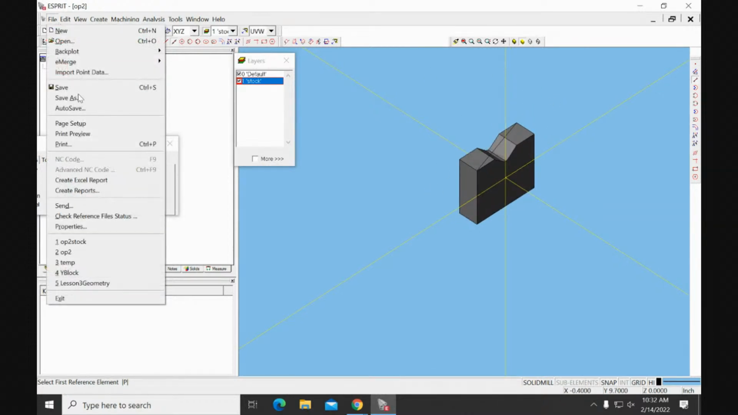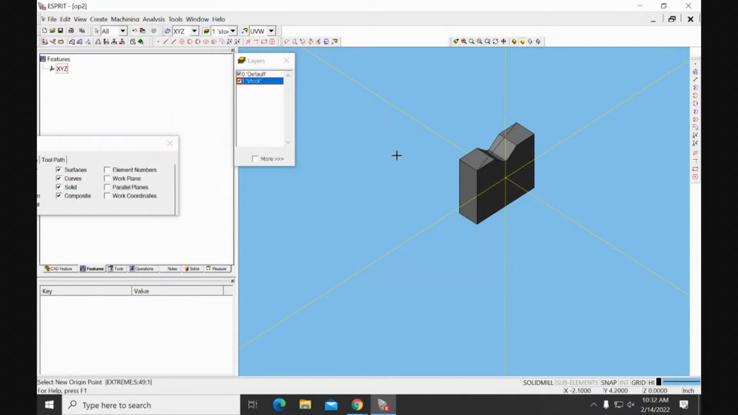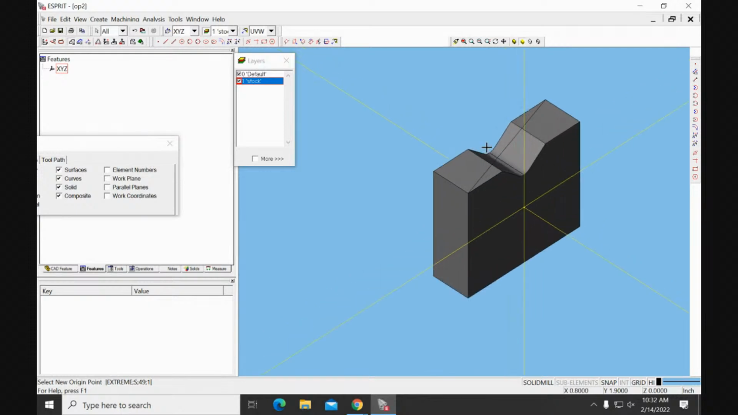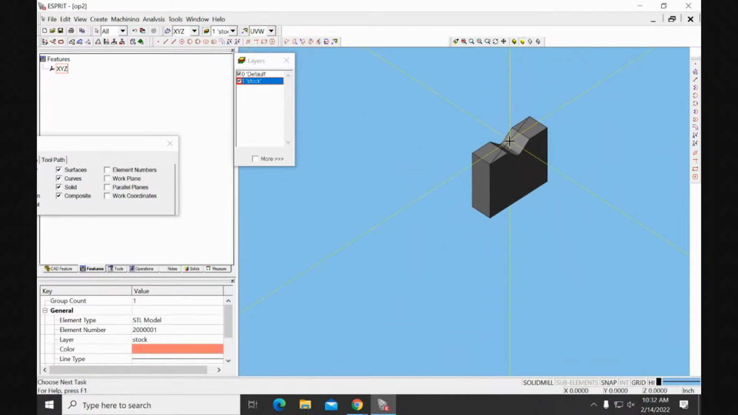And so file, edit, move origin point, and find the midpoint of that line. And so then the origin is right there. So what's the next operation we want to do?